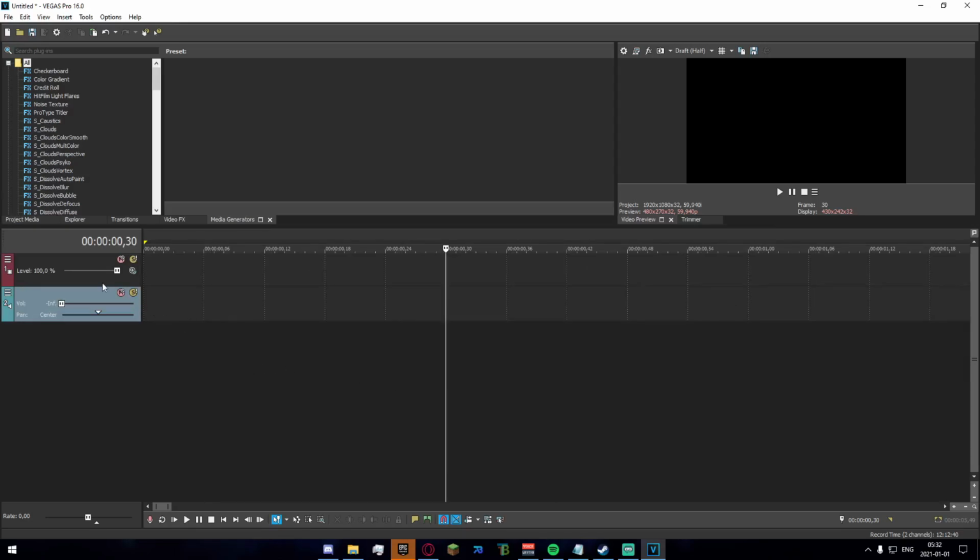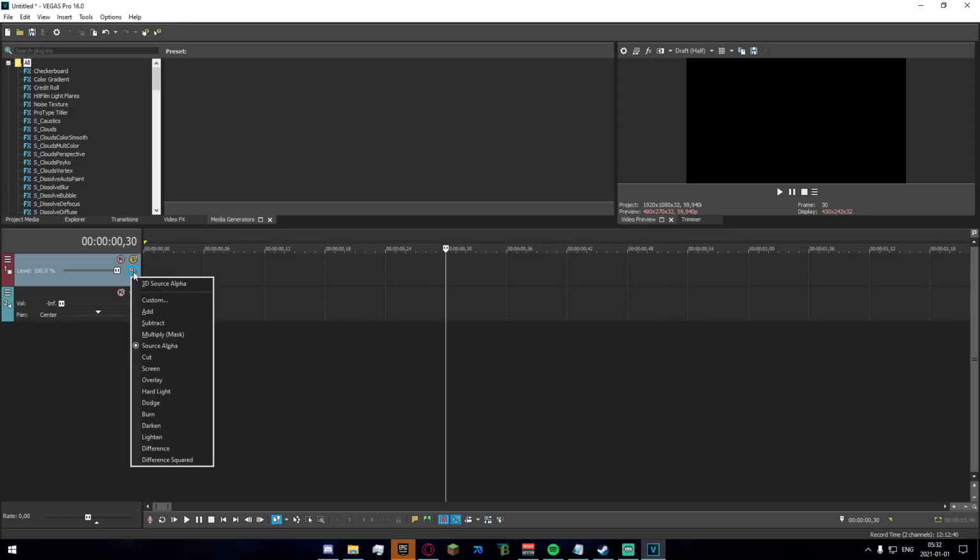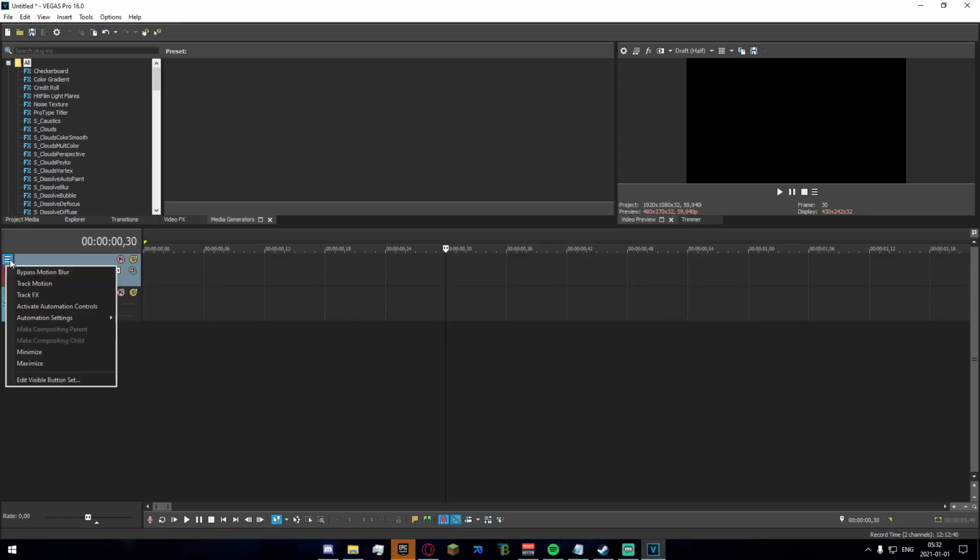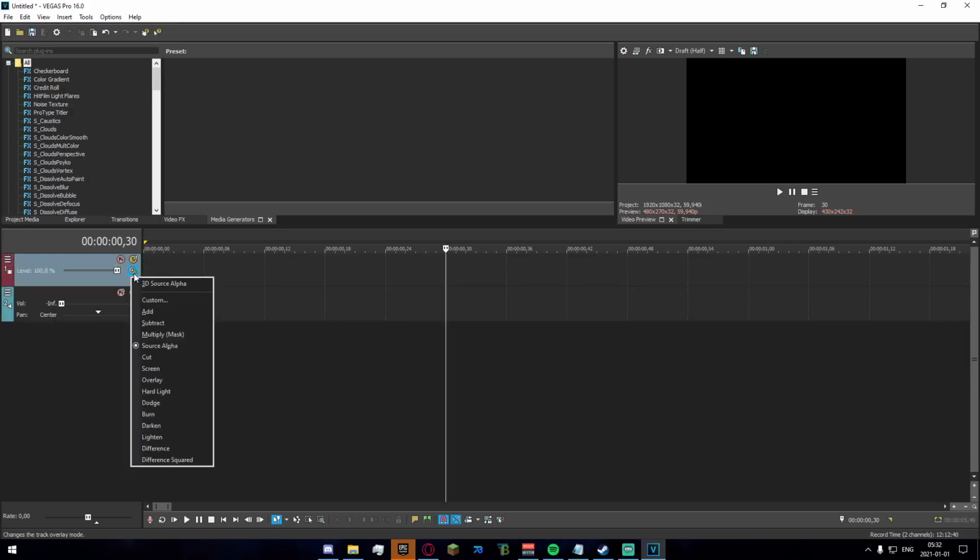So if you don't have this button right here, you're going to have to click on the little hamburger icon right here, and there will be a compositing mode. But I have it right here. As you can see, there are a lot of confusing options right here, and you sort of need to be familiar with a couple of them.